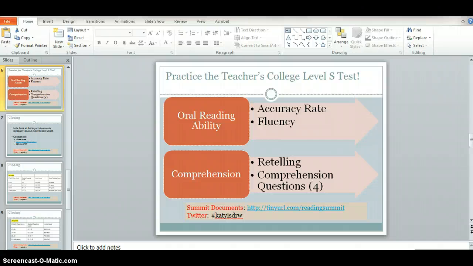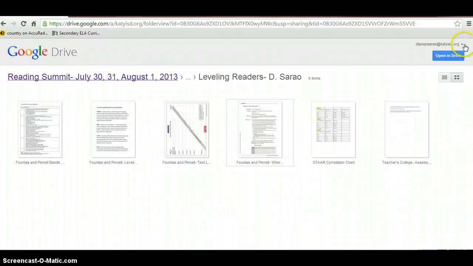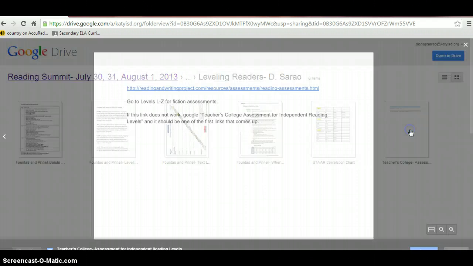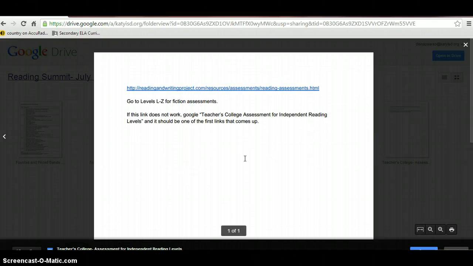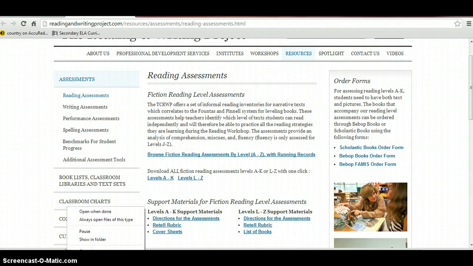So let me go to that test before we get too much ahead of ourselves. Let me close that. And you can find these tests, Teachers College Assessment for Independent Reading Levels. I couldn't post all the files because it's enormous. But if you go to this link and then you look at levels L through Z, I'm going to open this.